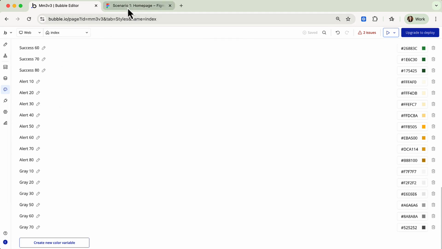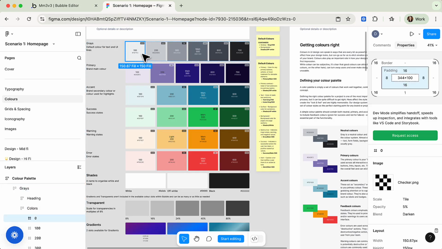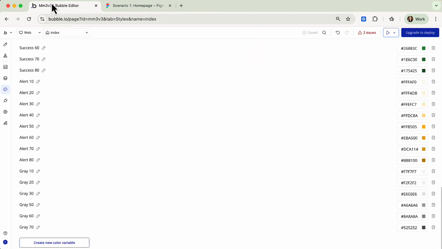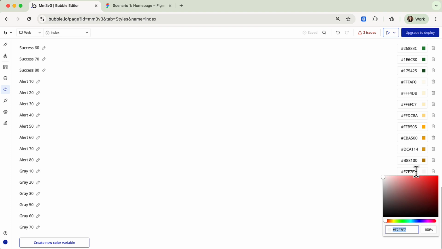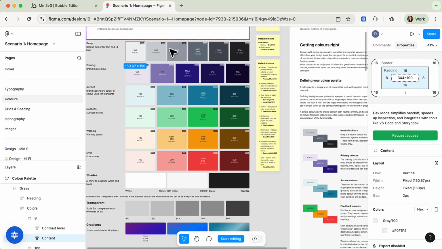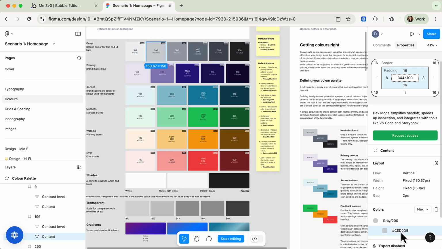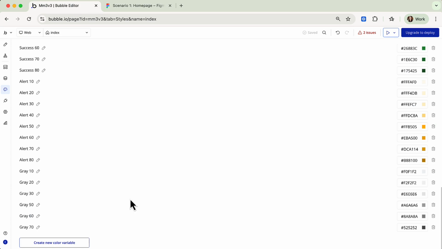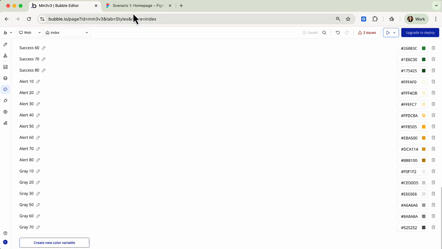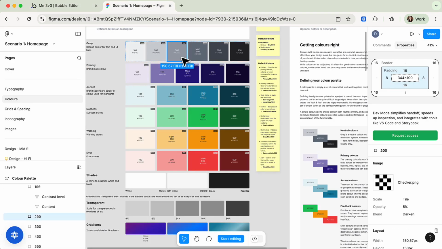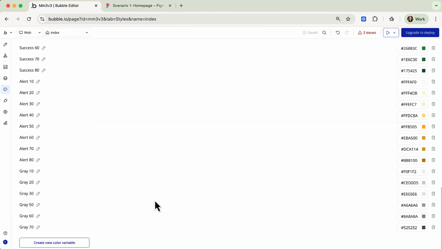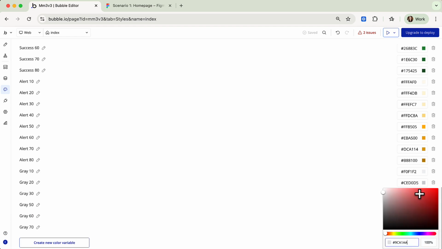Now open Figma and select the grey 100. Copy the hex value. Return to Bubble, select grey 10 and paste the hex into the colour field. Back in Figma, select grey 200, copy the hex code. In Bubble, select grey 20 and paste the value in. Then, in Figma, select grey 300, copy its hex. Back in Bubble, select grey 30 and paste in that hex.